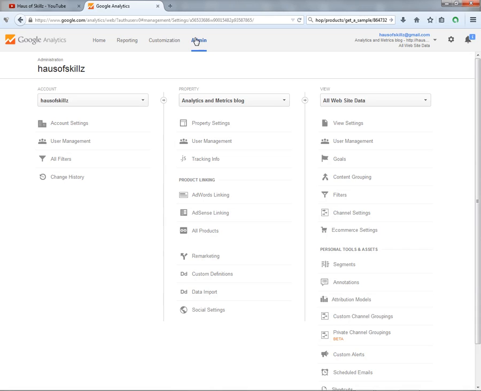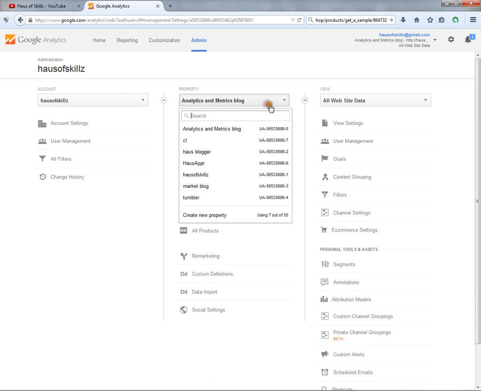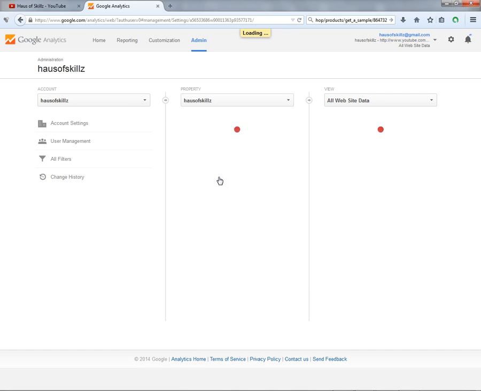Now, when you get logged in, you're going to be looking at the area that I'm looking at here, but depending on which tracking code you have in there or how many you actually have, it may look different. Now I have one for my Tumblr blog, and one for my YouTube clothing page, another blog that I have. Really I'm going to look at my YouTube one.